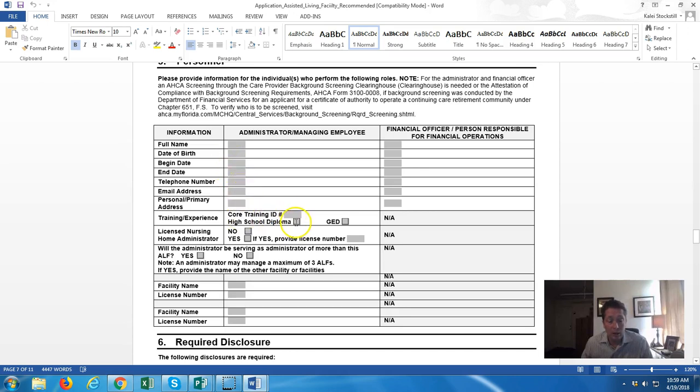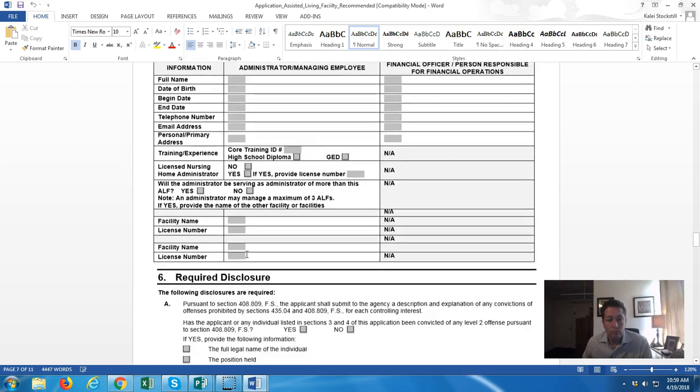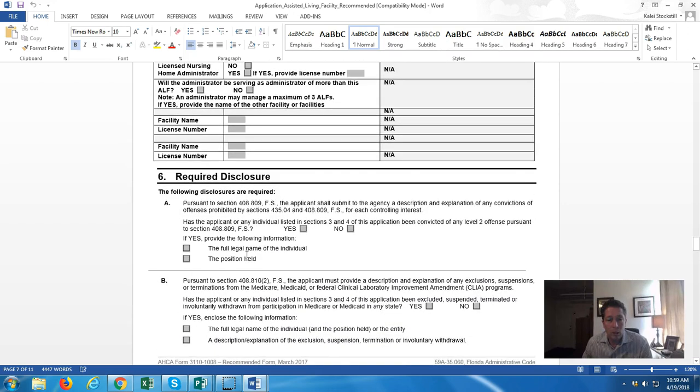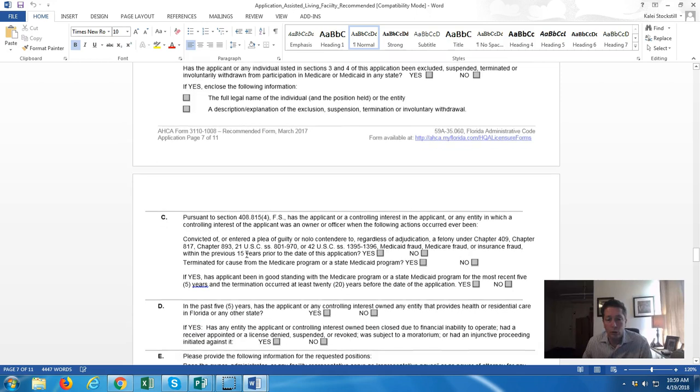Core training, do you have a high school diploma or GED? And you'll need to include that as well in your package, the high school diploma or transcripts or the GED. If you're a nursing home administrator, you don't need the core training. And then you'll provide your license number. Disclosures, you can read through that.